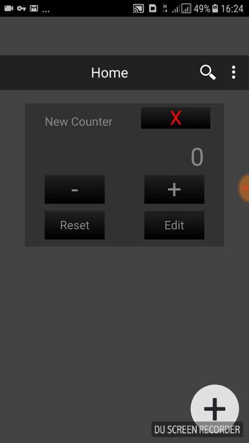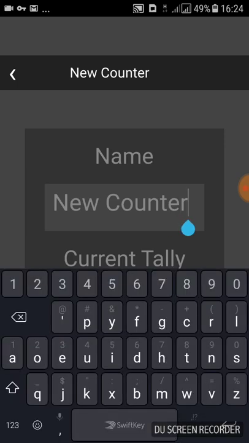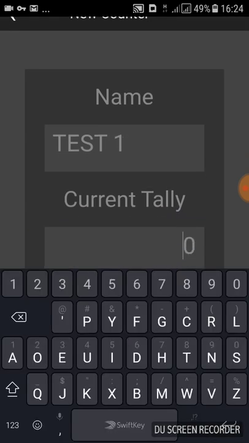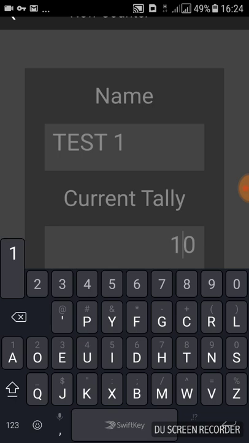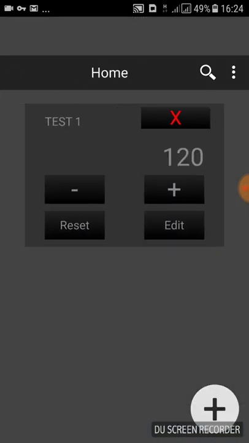To create a new tile, the big round button at the bottom right corner, we press it with the plus sign indicator to create a new tile. We give it a unique name. So now let's call it test 1. Then you can assign it an initial value. Let's assign the initial value of 120. Click it, done. So we have it here.